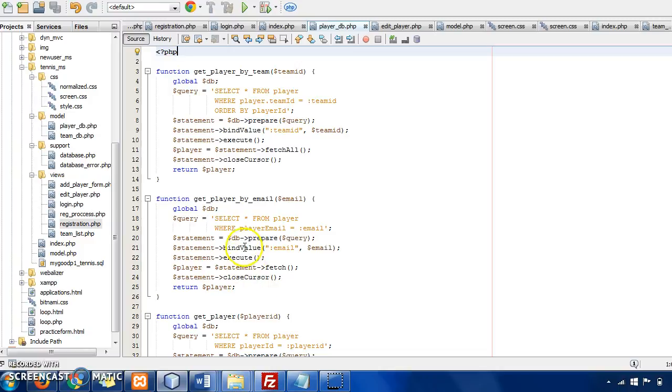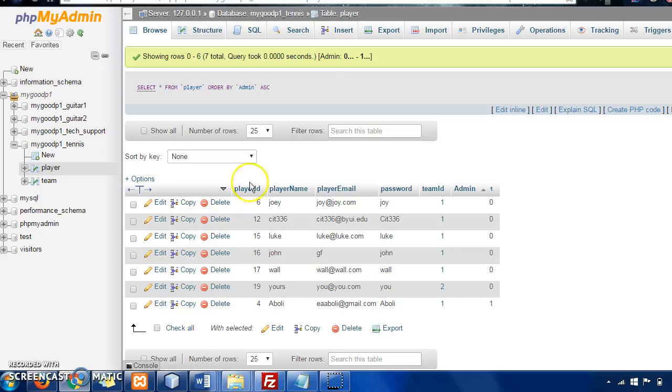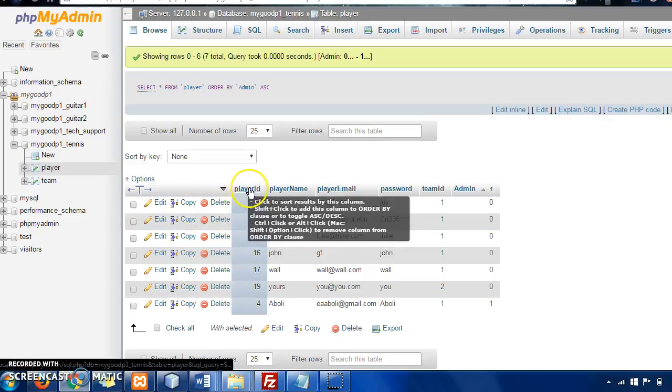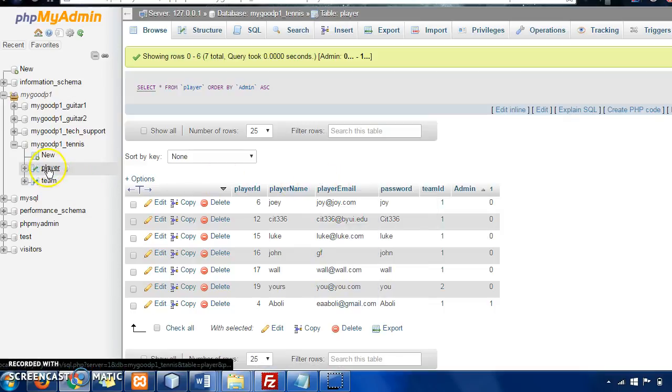Finally, I have prepared statements, and this shows that this is a database of my own design that is used. As you will see, the player ID, player name, player email, and these are the 2 tables that exist, and they're in this database, mygoodp1_tennis.